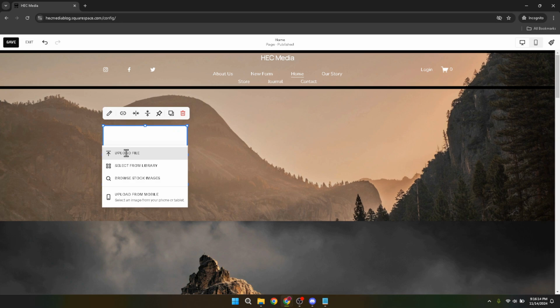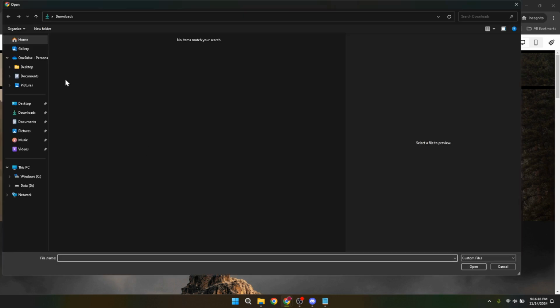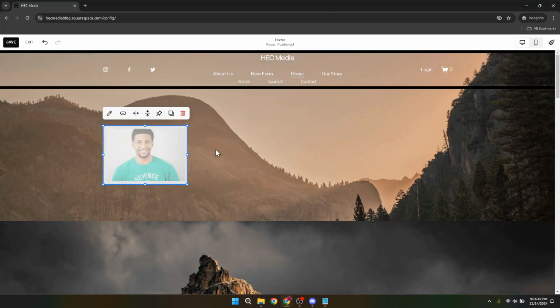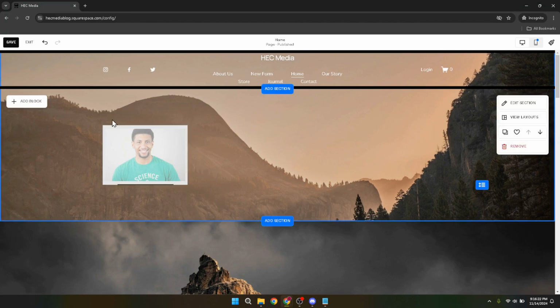Next, you're going to click on Upload File to bring up your computer's file navigator. Here's where you'll browse through your directories to find the picture you wish to add. Once you locate the picture, double-click it or select it and click Open to initiate the upload to Squarespace. As your picture uploads, take a moment to appreciate how simple this process truly is. Squarespace does an excellent job making website design accessible to everyone.